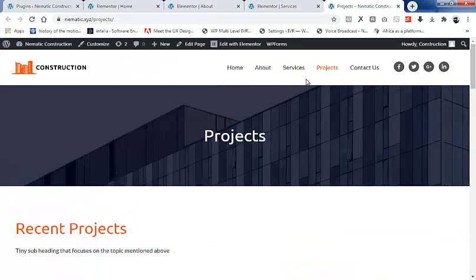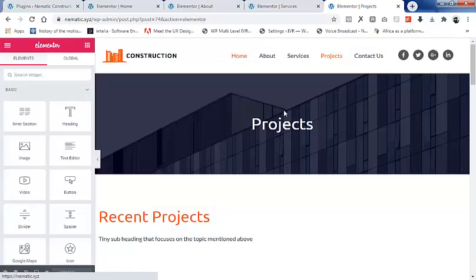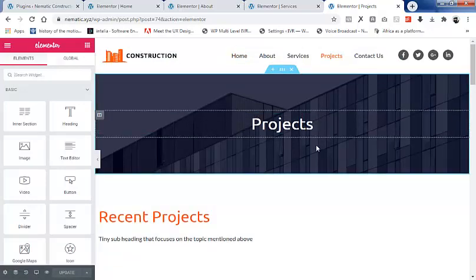Okay, so here we are in our projects page here. Now we're going to start editing it. So let's start right away. I'm going to click on edit with Elementor. Okay, so here we are in our project page.